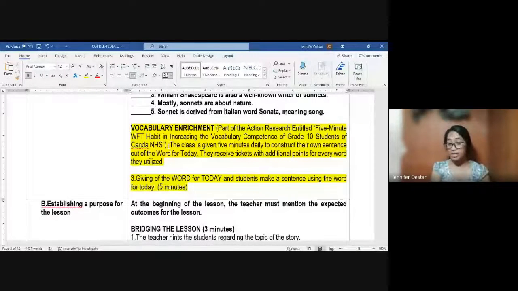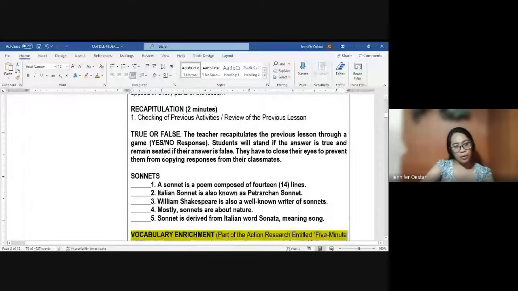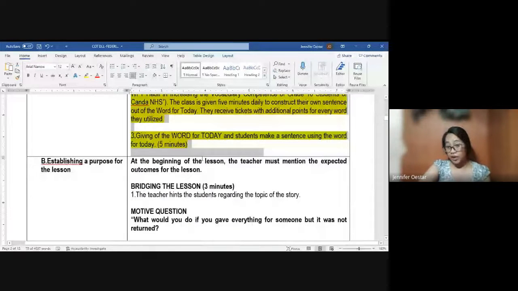So even you're a slow learner, you would learn kasi isa lang naman kada araw. What is the content of the word for today? The spelling of the word, how it is pronounced, how it could be used in sentences, and how can you construct your own sentence. So it's part of the routine. And also they will receive tickets of additional points for every word they utilize. So I'm giving prizes whenever they could recite or construct sentences out of the word for today that I had given. So I already reviewed the previous lesson and then have my routine.